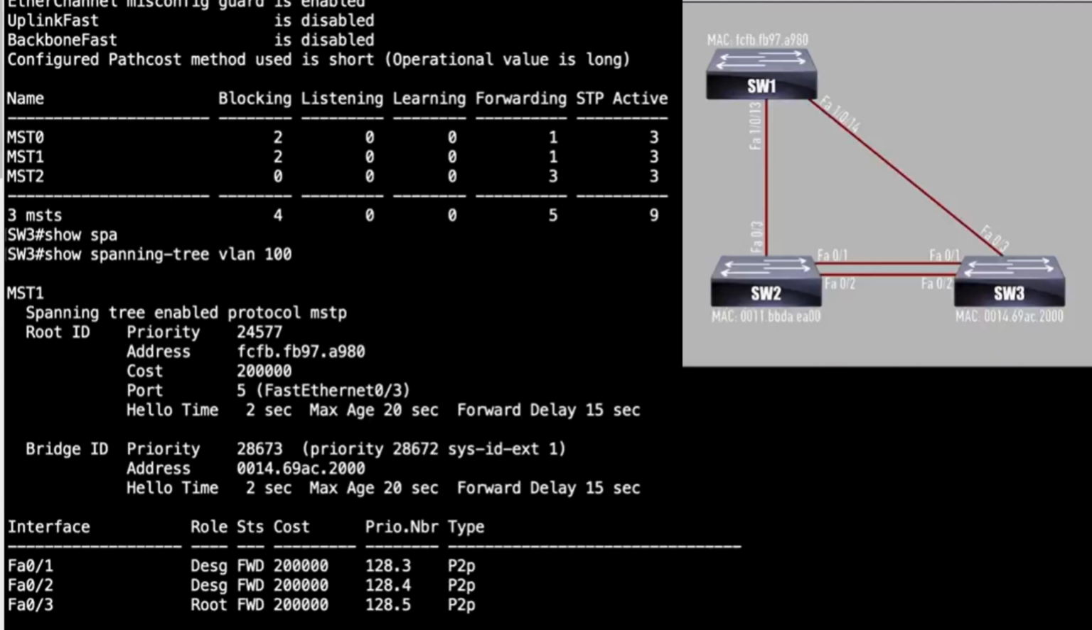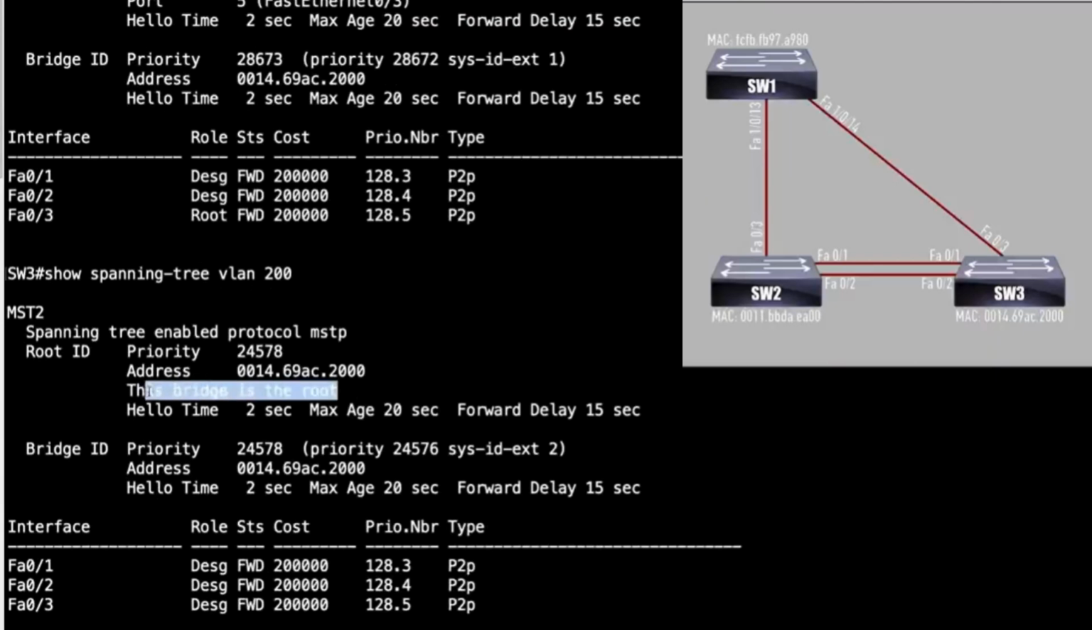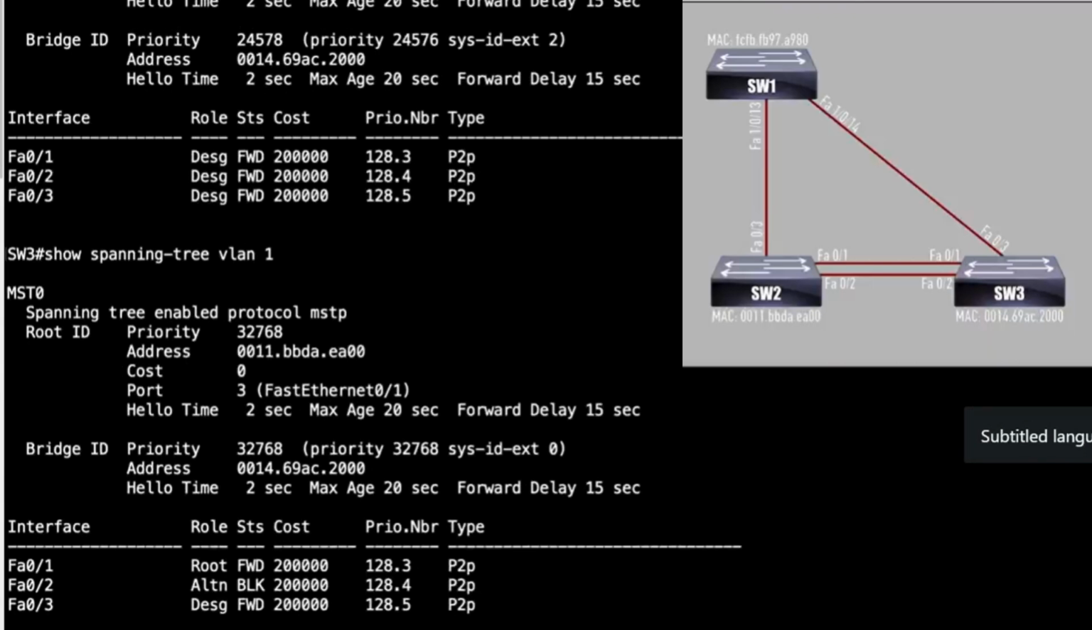What about VLAN 200? That's a member of instance 2. We should be the root for this VLAN, and we are. It says this bridge is the root. And if we take a look at VLAN 1, which we did not assign to an instance, and therefore it became a member of instance 0, we see that the root, looking at the MAC address, appears to be SW2. And the reason is not because of any configuration we gave, it was because it had the lowest MAC address. That was the default tiebreaker if we don't manipulate the bridge priority. The lowest MAC address is going to become the root. And in this case, for VLAN 1, it's going to be switch SW2.